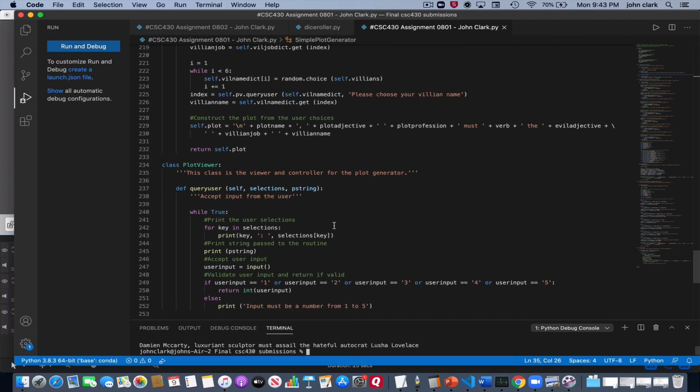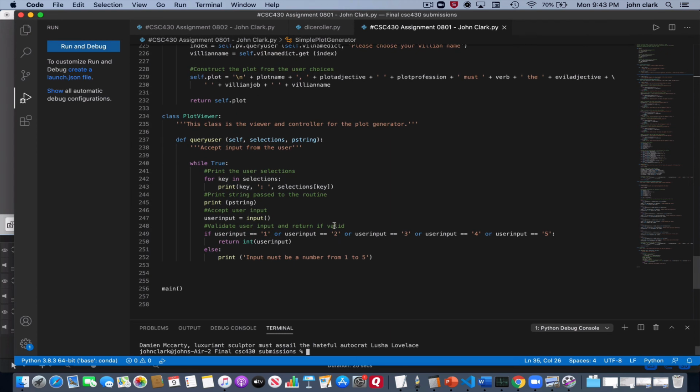Finally, looking at plot viewer, it accepts the dictionary that's passed to it. So I repeatedly use the same routine for each one of the input choices. I print what's in the dictionary and validate the user's input. If the input is invalid, it then returns the integer value of the selection back to the interactive plot generator. So that's it.